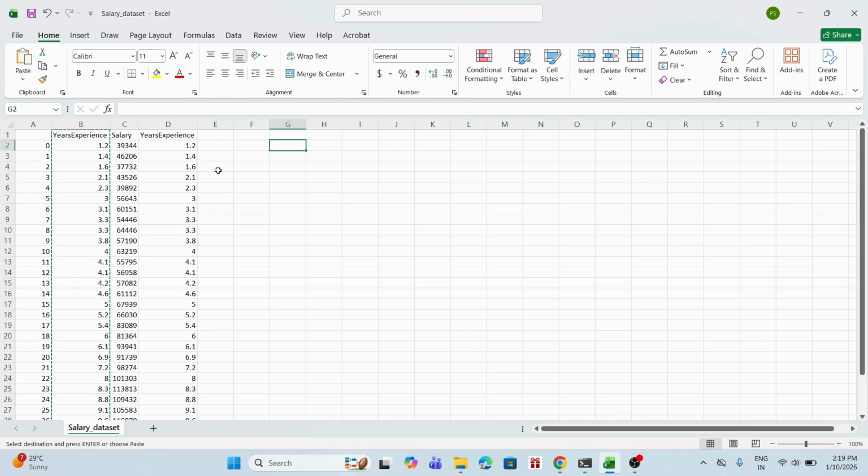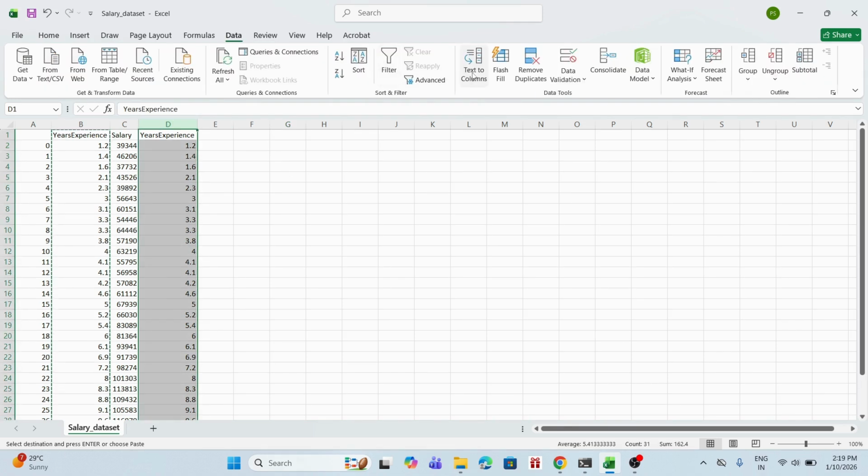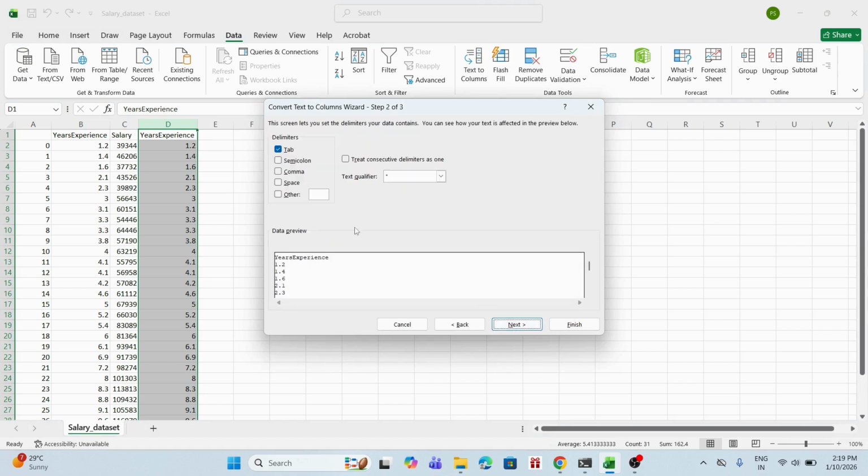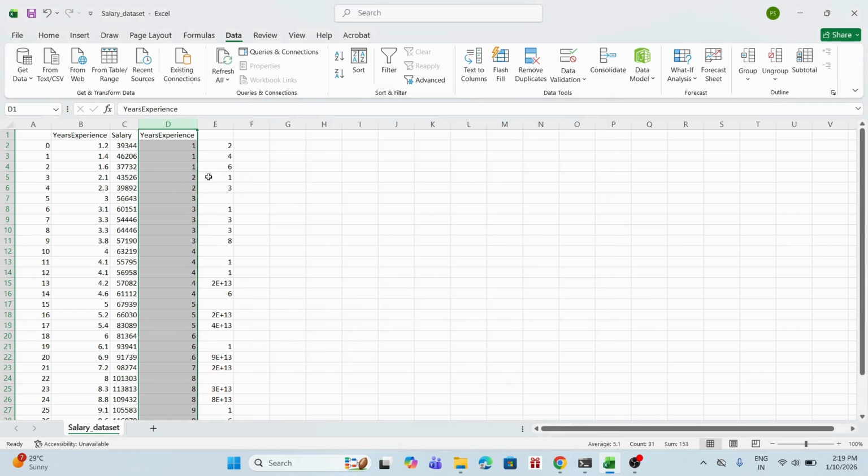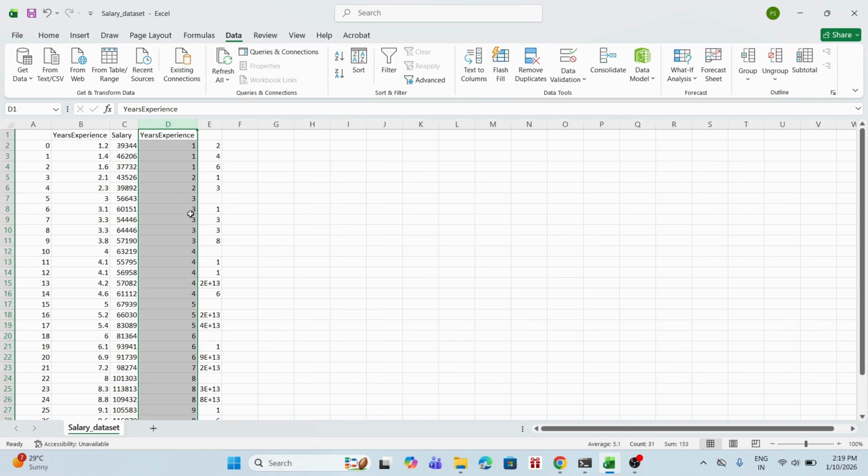This could be used in your work as a data analyst or data scientist, or in many different use cases where you might be doing data cleaning in Excel as well. So let's quickly jump into this. I will select this column, go to Data, use Text to Columns, click Next, and use the dot, that's a full stop, as the delimiter, and click Finish. This is how it has divided into two different columns.